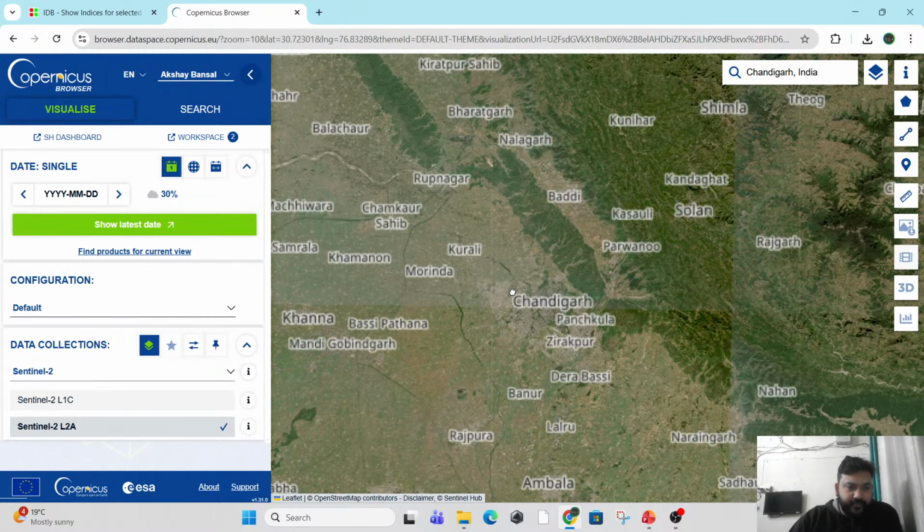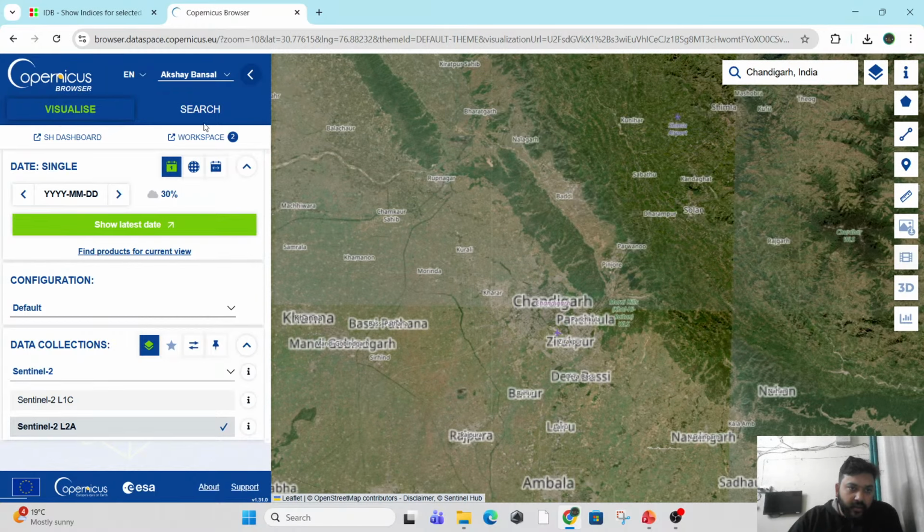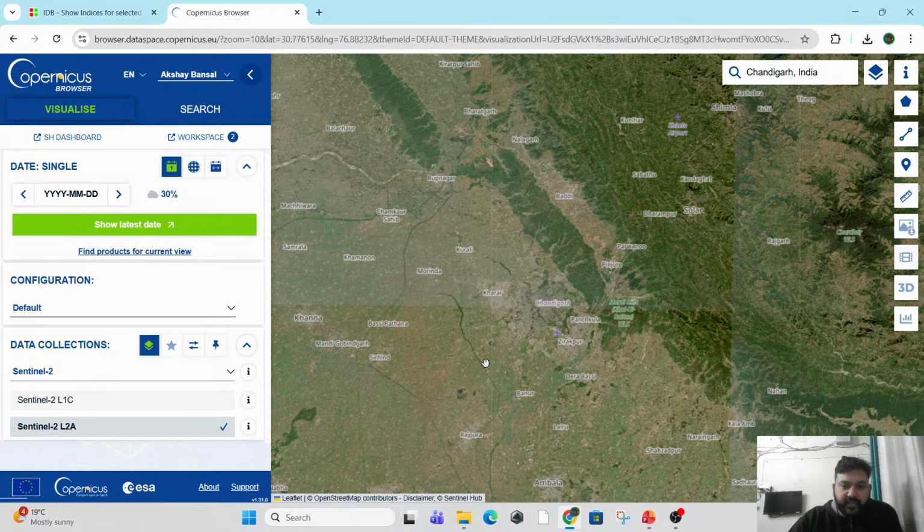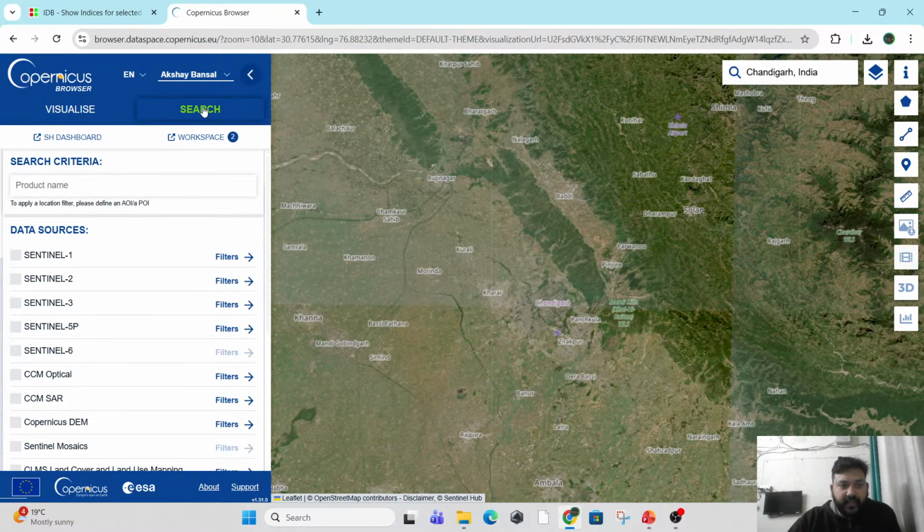Now if you click on this search button here, if you have a time range, if you want to download data for certain time range, okay, or if you know one particular date for which you have to download your data, you can simply click on this date single. But if you want to give a range of data, like if I'm looking for data from the 1st of January 2025 till today, then you just click on this search button here. First click on search and then you will find Sentinel-2 here.